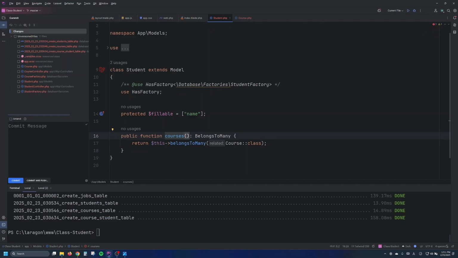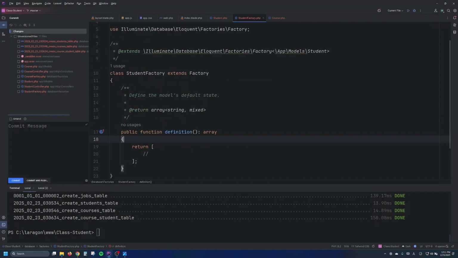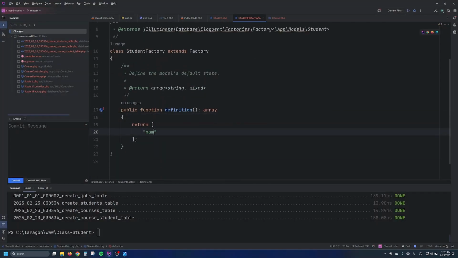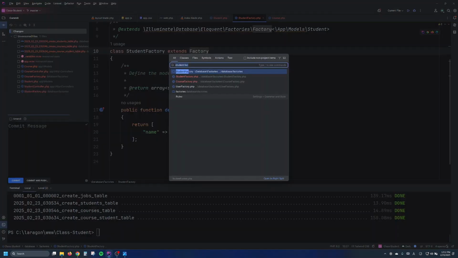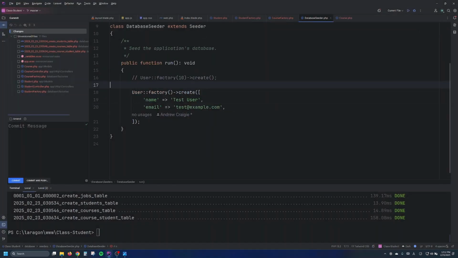Because we need to be able to have some students and some courses. Okay, so we need our student factory. And all we need to do is just create a name for the student. So that's the faker name. Great, that'll do exactly what we needed. And we need our course factory. And there's no course name thing here. But what we can do is we'll just use company. It's close enough.